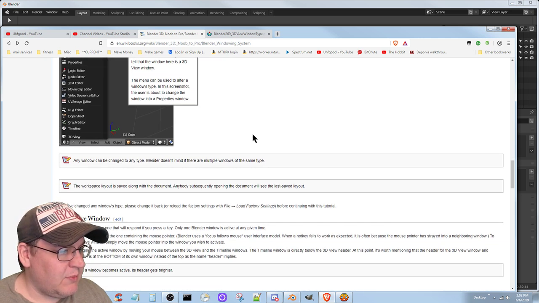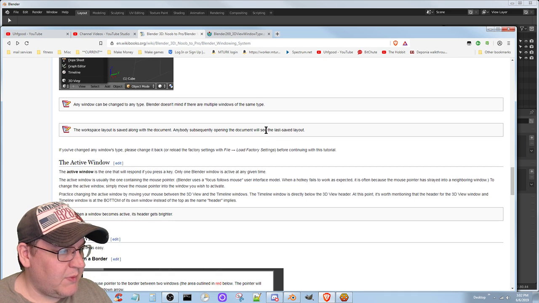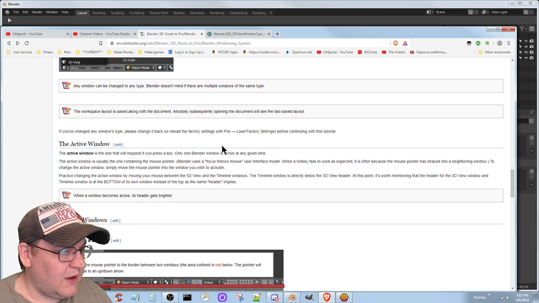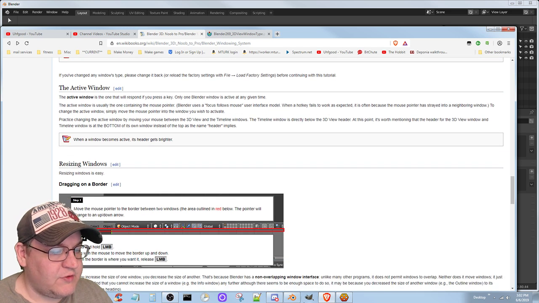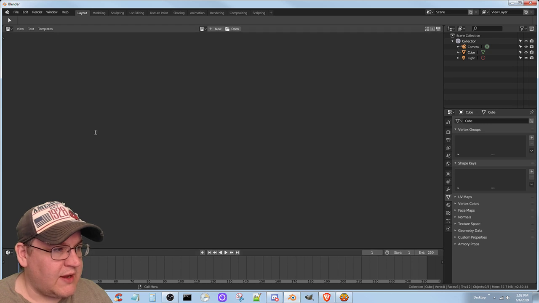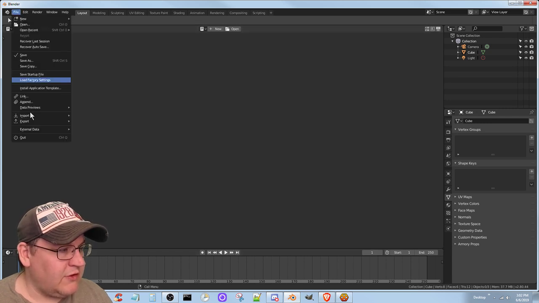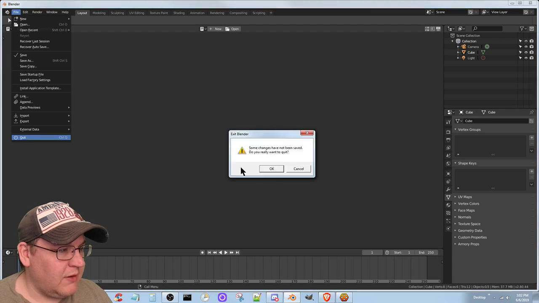Blender doesn't mind if there are multiple windows of the same type. The workspace layout is saved along with the document. Anybody subsequently opening the document will see the last saved layout. And actually, I think that's an option. In other words, if I exit it now, I don't think this will pop up here. So let's just do that and we'll pretend here.